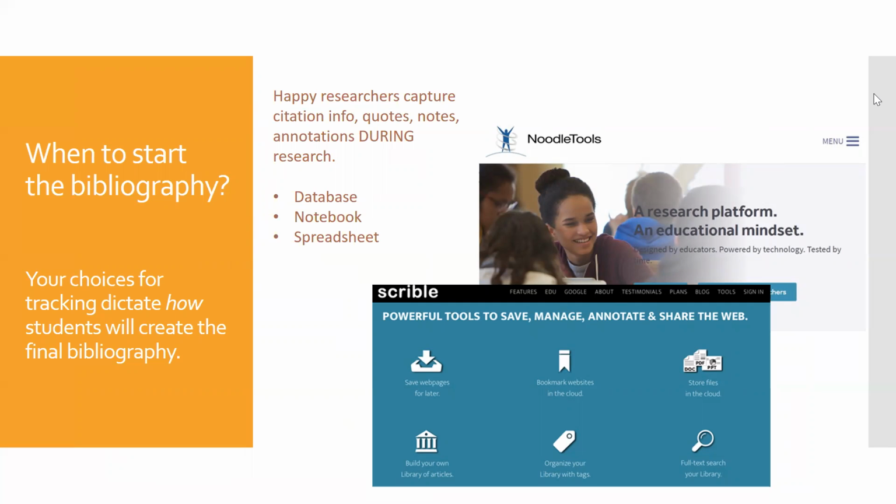I would say when they start their research. Yes, they need to start right when they start their research. So this is a process that you're going to teach early, before they start researching, so that they know why they have to go through all this work to capture that citation information, but also so that they are doing it consistently as they find their sources.